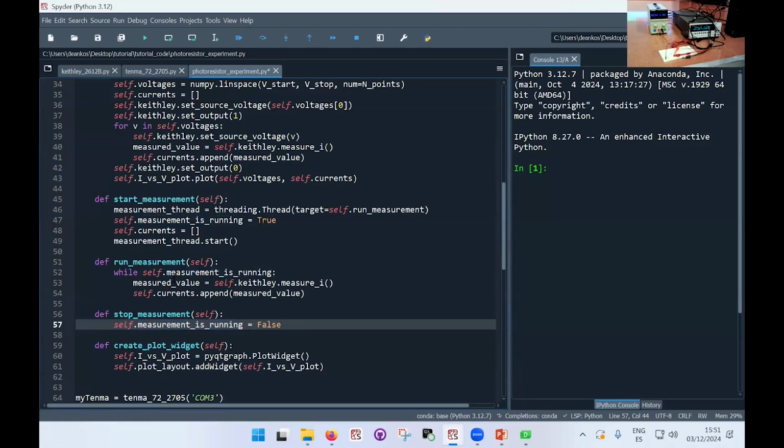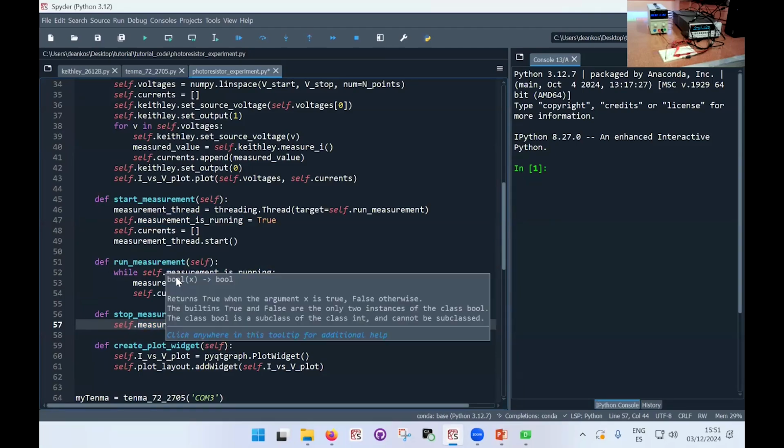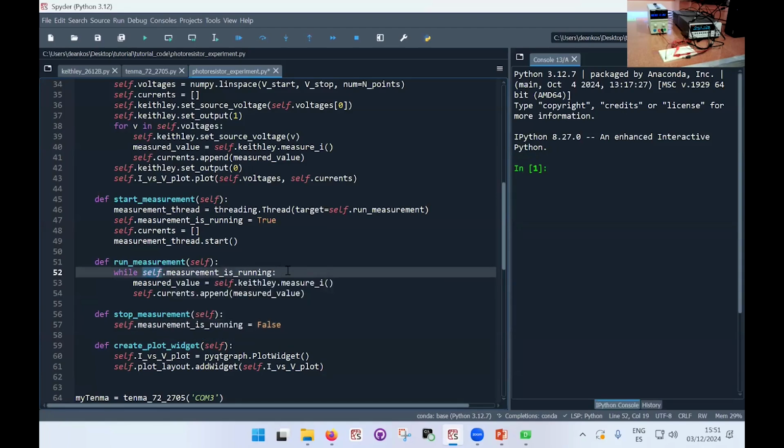Because that has turned to false, the run measurement function, which has been running all the time in a separate thread, will figure out, oh, hang on, measurement is running is actually now false, so get out of the loop. I get out of the loop, and that's it. The execution is done because the function has completed. Okay, so there's really nothing special about this whole threading business.